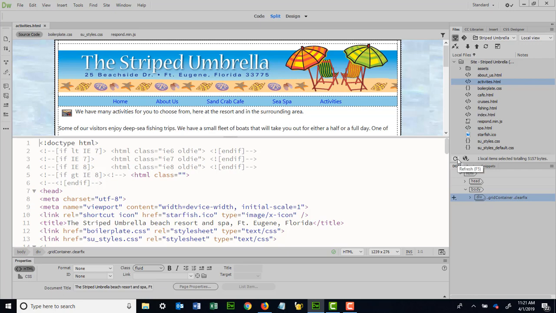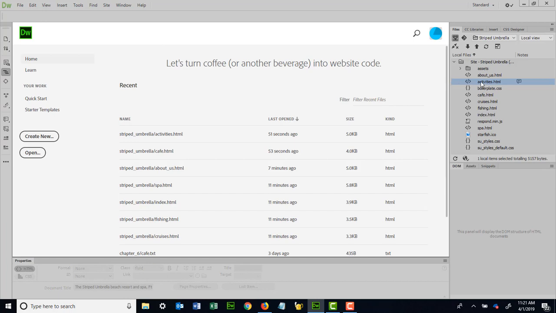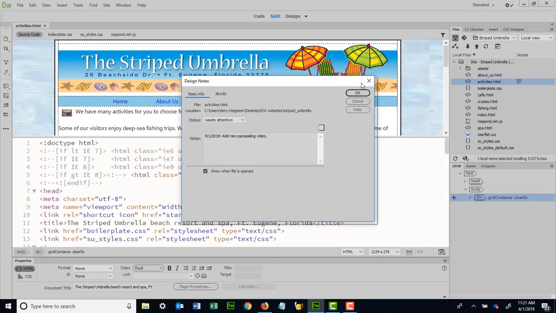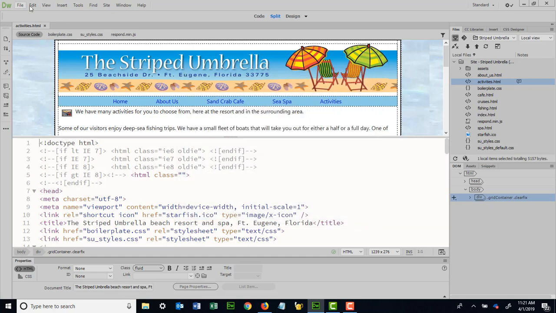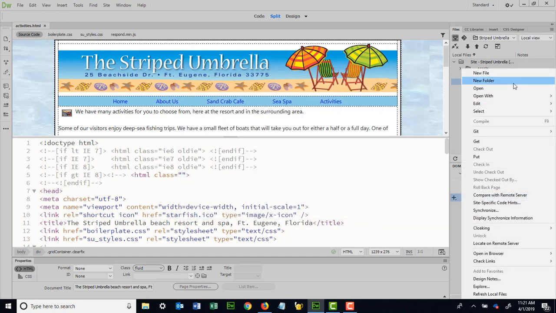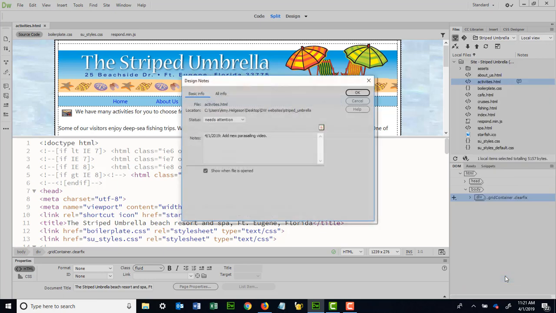I'm going to click on refresh in my files panel. Now I see my little note icon. That's from that files view column. I'm going to close activities, and then I'm going to open it up again, and there's my design note. Okay, note to self. Use these often. Now if I need to edit a design note, let's just say I had my file open already, I can right click, come down to design notes, do it that way.